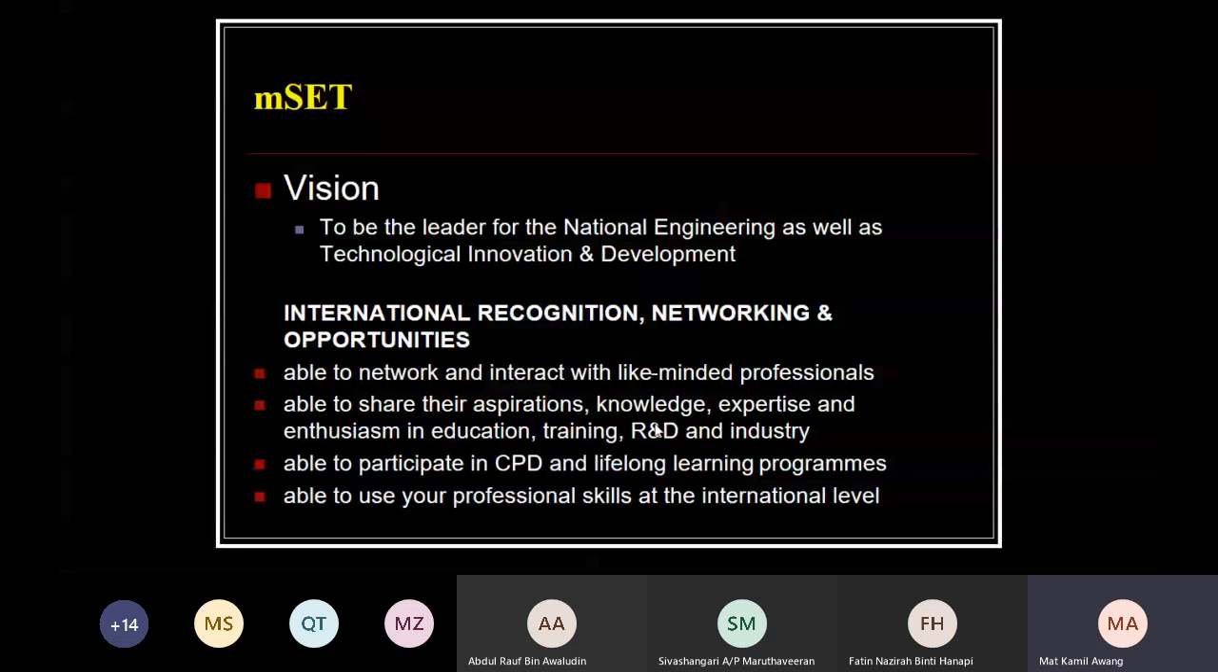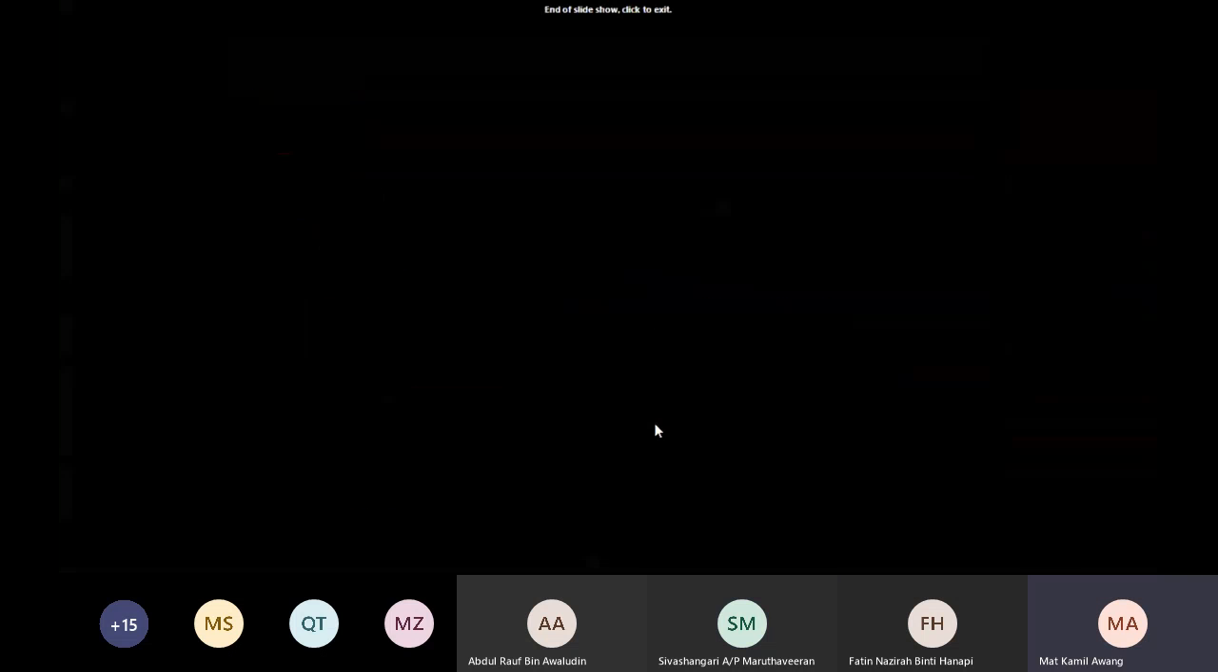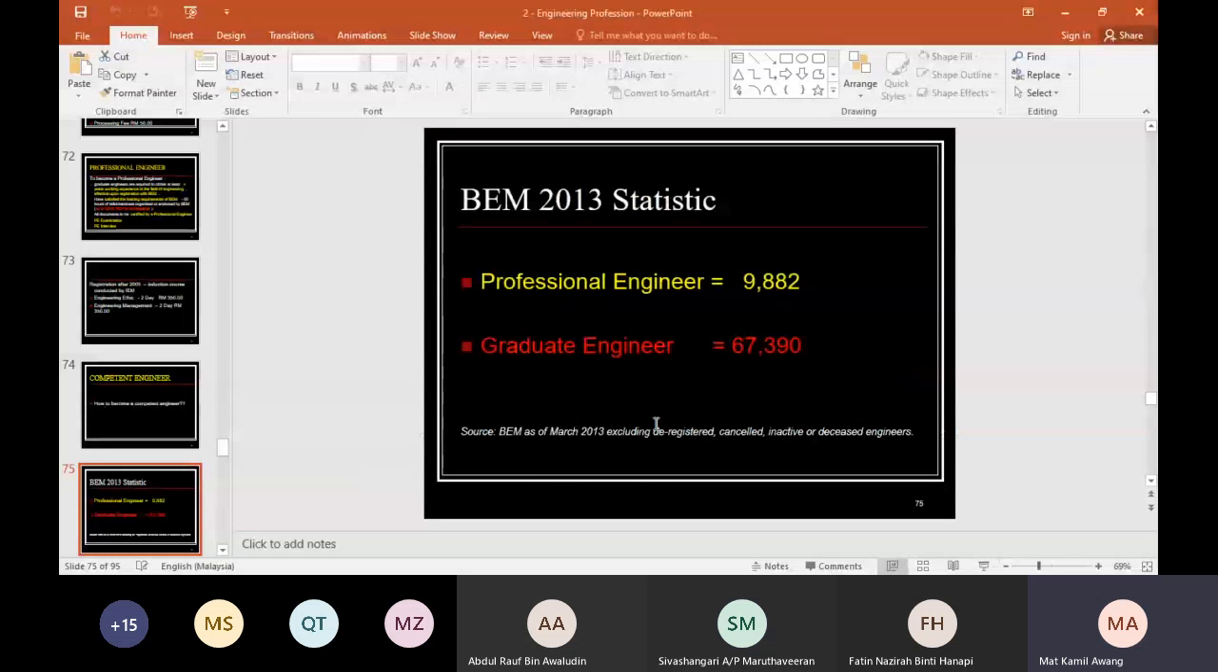You are able to participate in CPD and lifelong learning programs. Basically, in order for us professional engineers to maintain our certification, we need to complete continuous professional development training. Every year we have to go for training. Like me, I have to go for 50 hours a year. So MSET provides this training for you to go. So that is the end of this engineering profession lecture.